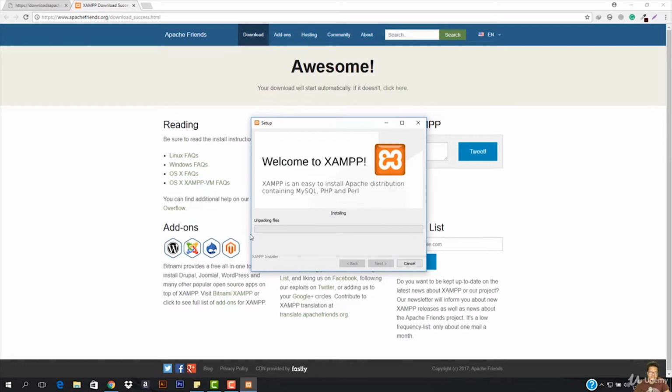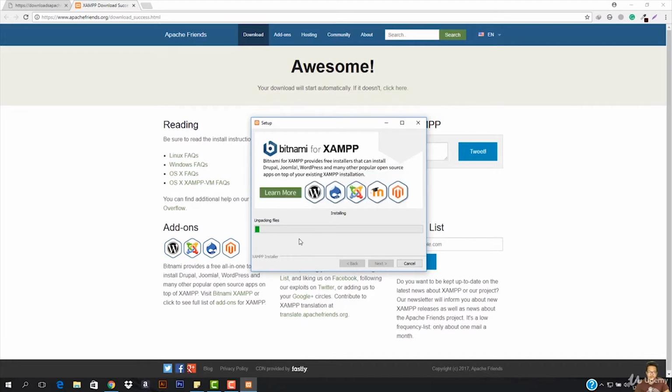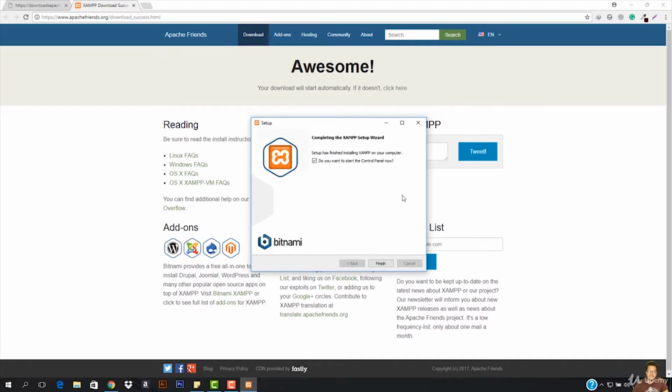Then you can see this is unpacking files, and this is basically installing XAMPP onto my computer, and I have to wait for some time till this is done, and when this is done, I'll be back. So I'm just pausing my video right now, guys. So guys, you can see it says completing the XAMPP setup wizard.